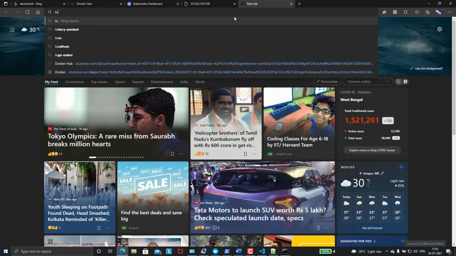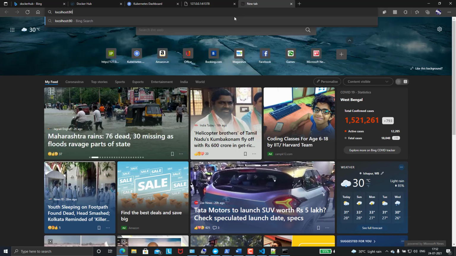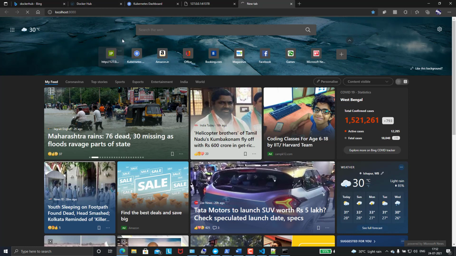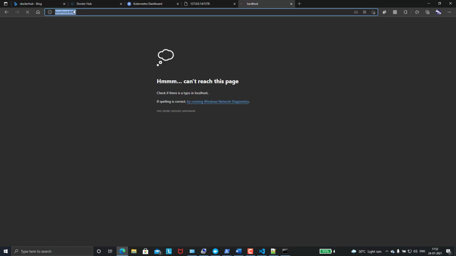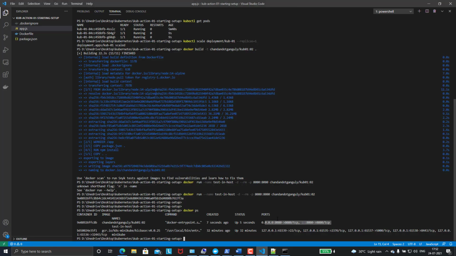So we will go to the localhost with port 8080. There is a typo. Yes, so we can see it is showing the change. So this is the change, and this was the original Kubernetes app. So we will push this changed image to Docker Hub.